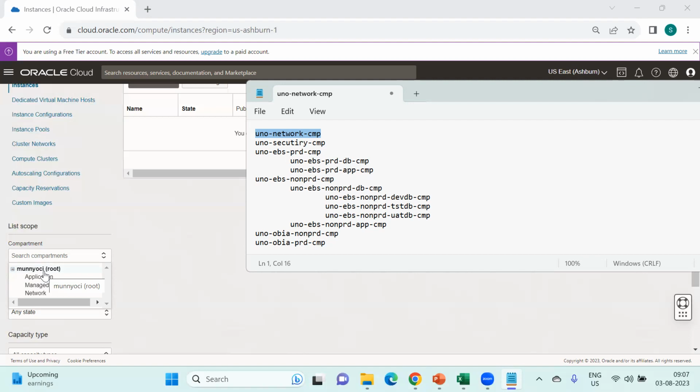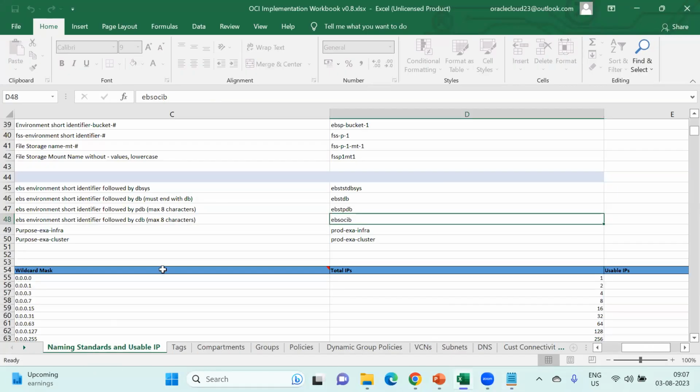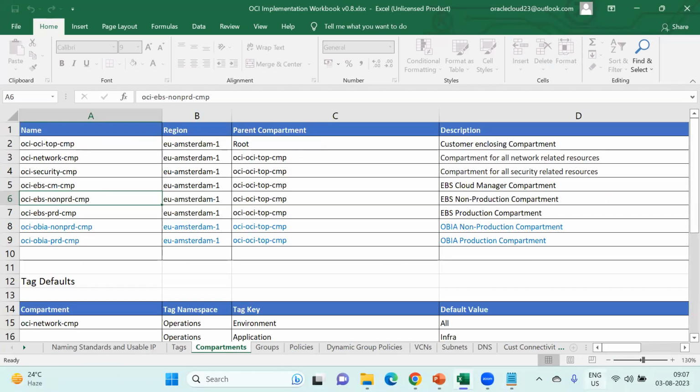If you want to segregate and differentiate the cost, like if you want to see how much utilization there is for a particular resource, it's always better to create a compartment and give it some name. As we discussed, you decide on the naming standards and then come up with a compartment name, as we saw here. Under the root compartment, you create a sub compartment and give it a description, like here it is used for the EBS production compartment or the EBS non-prod compartment.